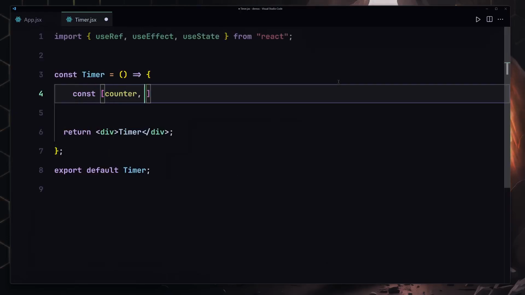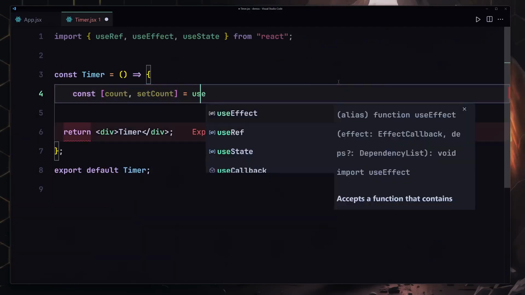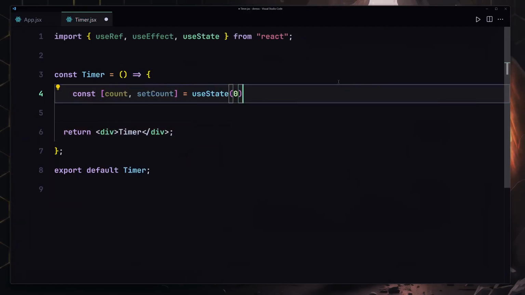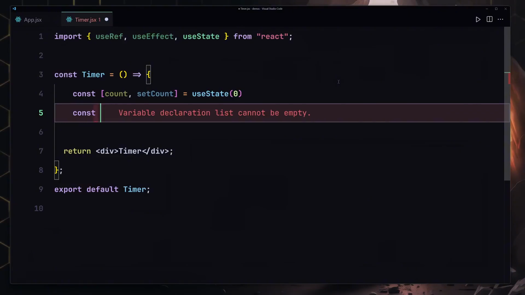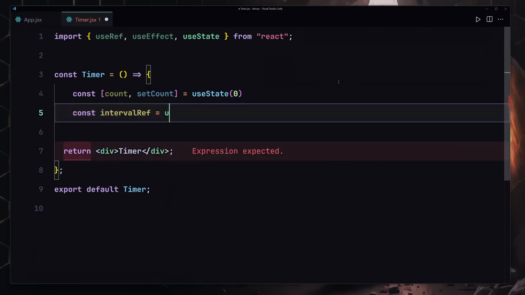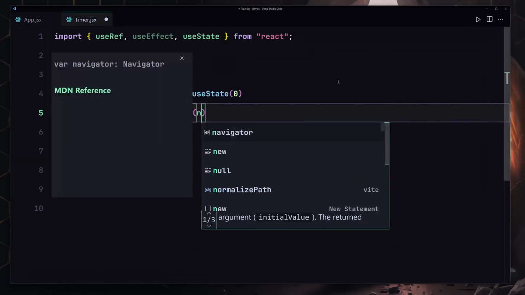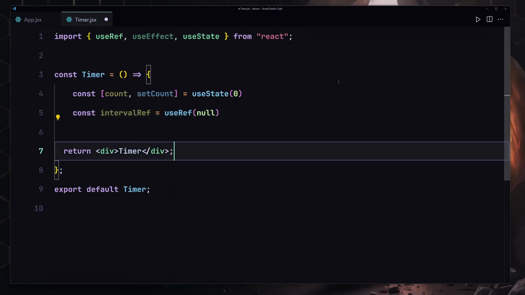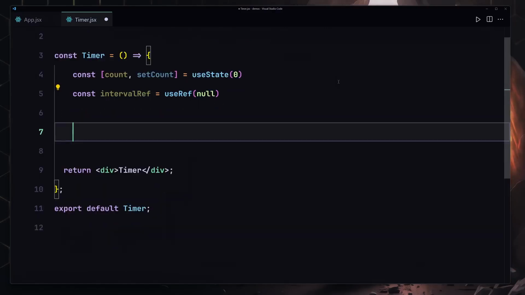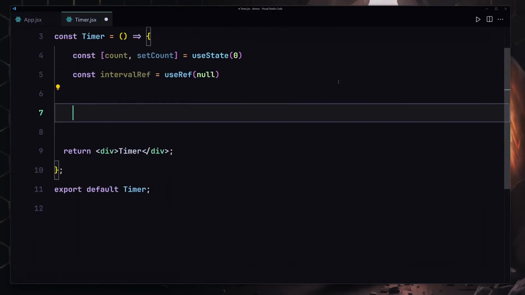So I'll first of all create my count and also setCount, and that's going to be coming from the useState, and the initial value will be set to 0. We're also going to be creating our interval ref. So I'll just write intervalRef, and that's going to be equal to the useRef, and the initial value will be set to null. And now let's use them inside our component, but first of all we also have to create our timer so that we can work with this.